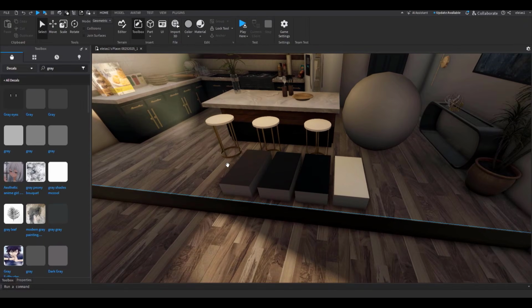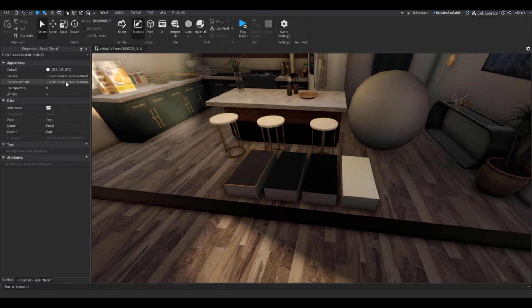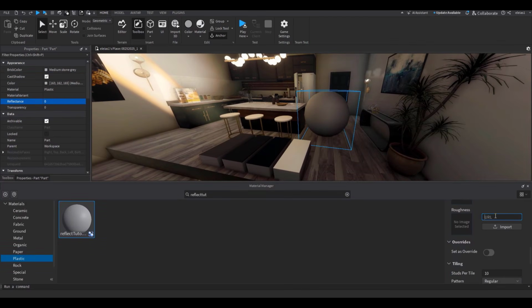Anyways, after you got your colors, the gray to black to white colors, let's just take the gray color right here, just double click it, just select it, and then just copy the texture right here. Go back to the material manager. Now I'm going to paste this within roughness. So let's get gray within roughness. There we go. I have gray.